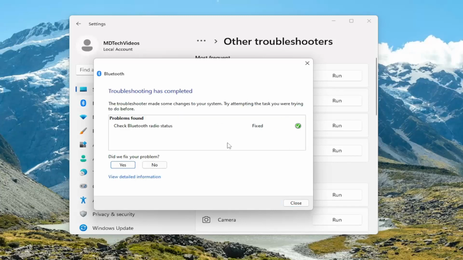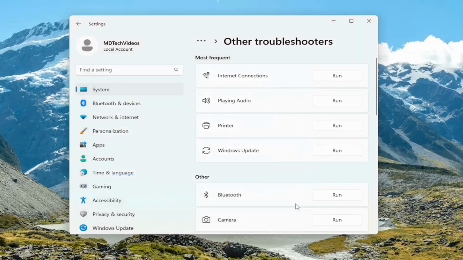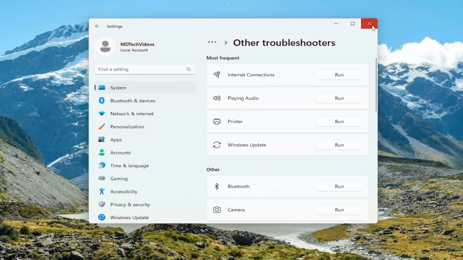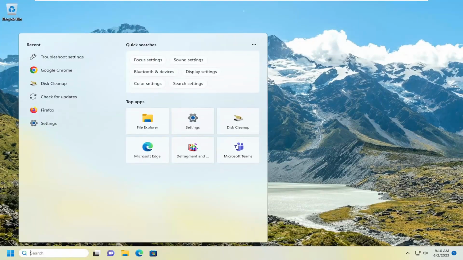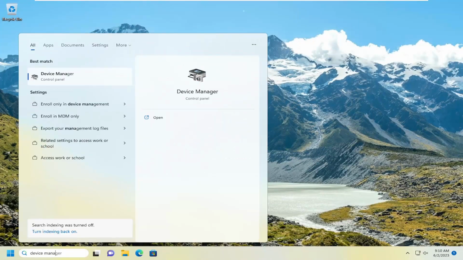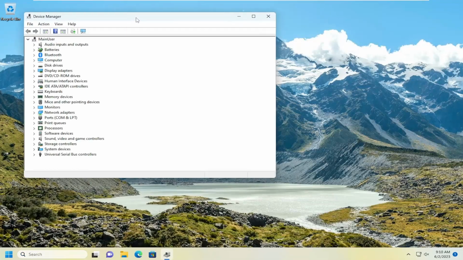It looks like it was able to resolve the problem. Hopefully that was able to work for you guys and got you back up and running. If you're still having a problem, something else we can try here as well would be to open up the search menu. Type in Device Manager, best match, or come back with Device Manager. Go ahead and open that up.